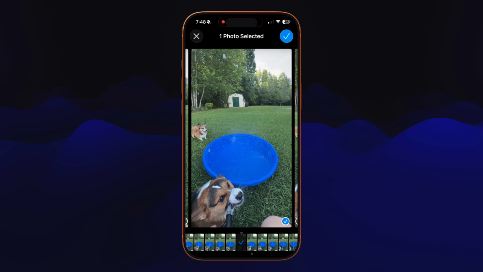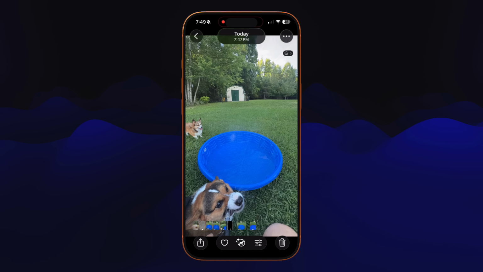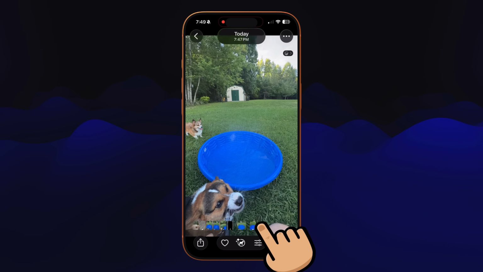When you're done selecting which photos you want to keep, you hit this checkbox in the upper right-hand corner. This pop-up is basically asking if you want to keep all the burst photos that you took here. In my case, I'd be keeping 80-something photos, or just the ones that I've selected as favorites. I'm going to select keep only one favorite. And now back in my main library or camera roll, that group of burst photos has been replaced by this single photo. This feature dramatically increases your chances of getting that precise, exact moment that you were trying to capture.